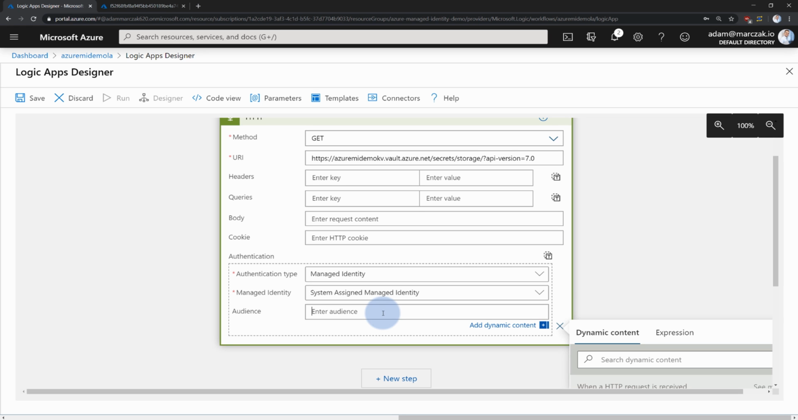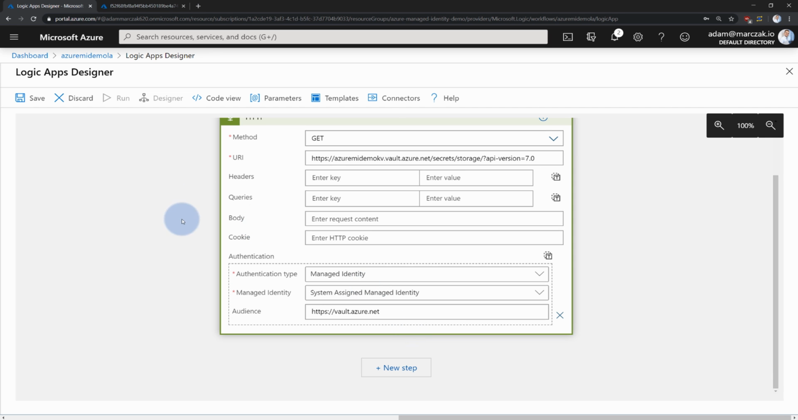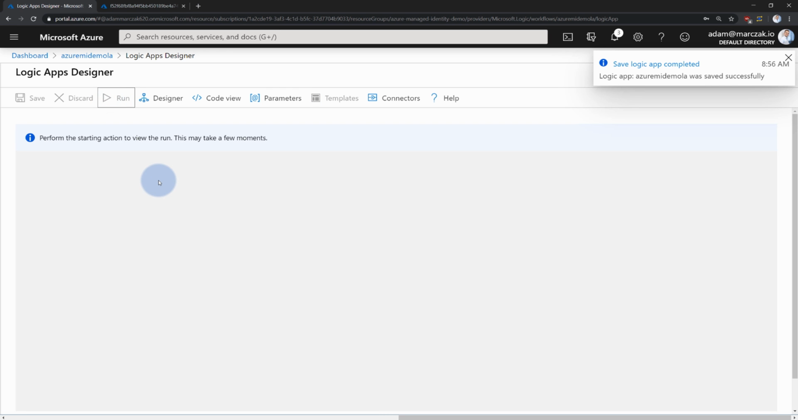An audience is a security feature for the token. So you're telling Azure AD to which service I will be using the token to. So in this case, it's an Azure Key Vault. So Azure Key Vault has an audience of vault.azure.net. It's pretty much the URL here on the top that you use to connect to. Once you do that, simply hit save and you can run the LogicUp.